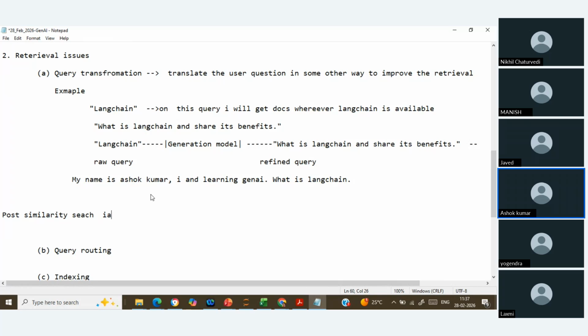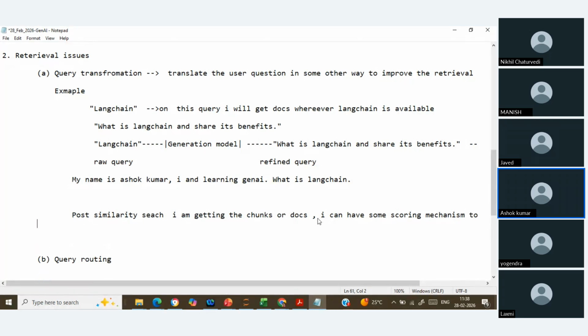I am getting the chunks or docs. Okay, so what I can do, I can have some scoring mechanism to get the more relevant chunks.